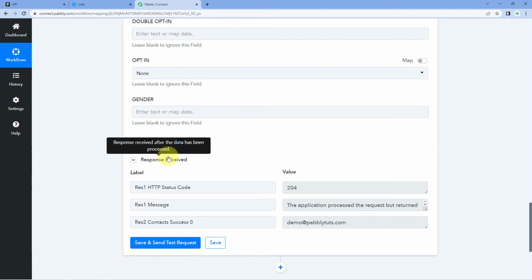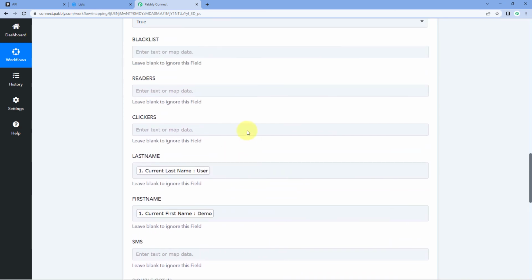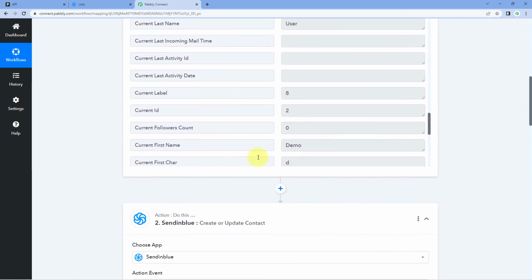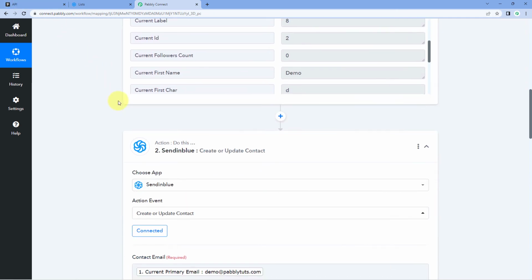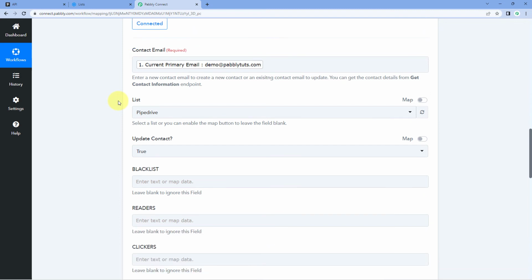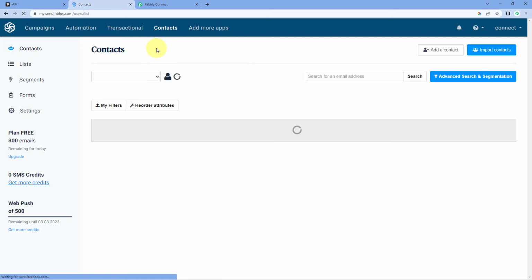Now when we click on Save and Send Test Request, here you can see that we have received this response. And this response seems to be a positive response to us. This response shows that the person whose details we have mapped over here, basically the person which we have just now created in Pipedrive, has been added as a new contact in Sendinblue. So let's check our Sendinblue account. We will go to Sendinblue, go to Contacts page.